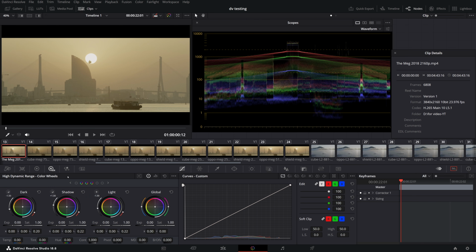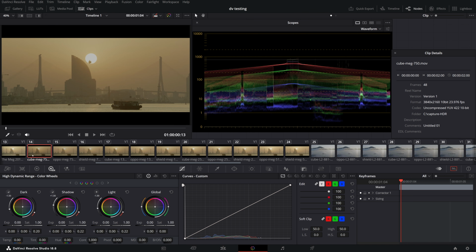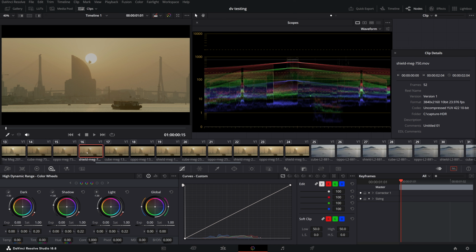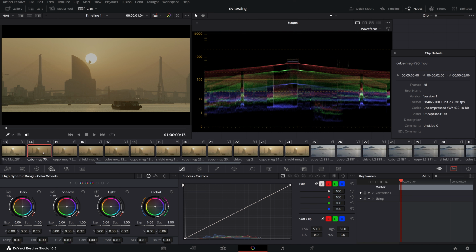Here's the snippet I tested on, peaks go up to 4000 nit. The first graphs are for a TV with a peak brightness of 750 nit. The Cube produced 750 nit, leaving the sun much brighter than the overall brightness of the rest of the elements. But the Oppo and Shield TV again decided that overall brightness was more important than the brightness of the sun.